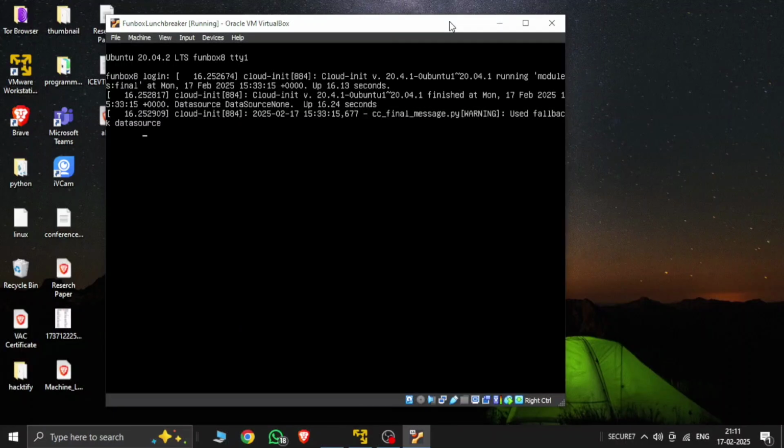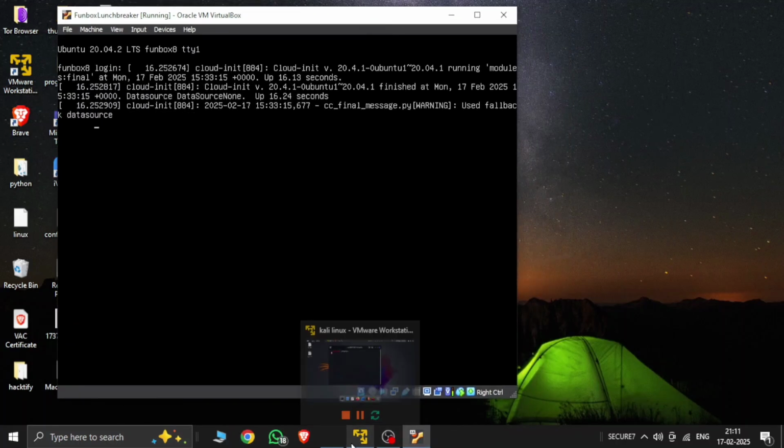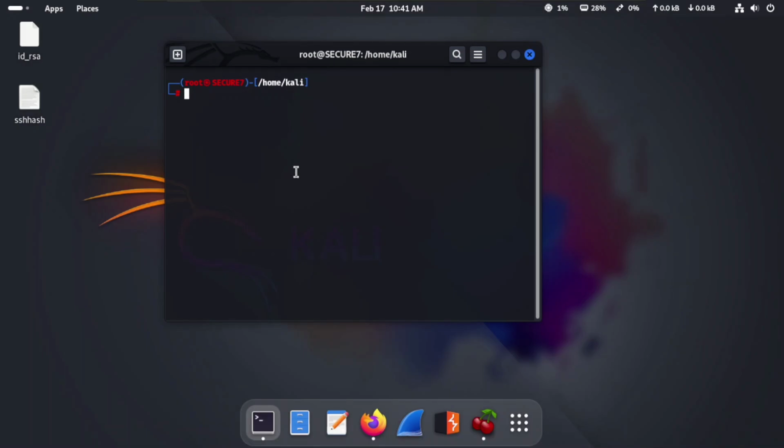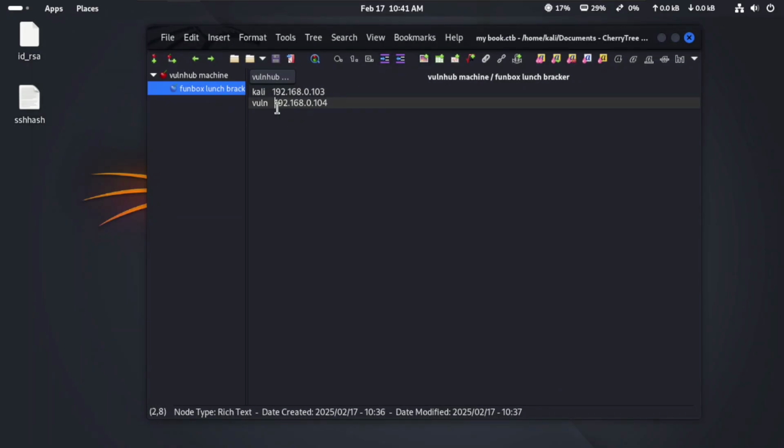And this is Parth, and we have a machine which is Funbox Lunchbreaker. So find the vulnerability in this machine. This is the vulnerable machine I have downloaded from vulnhub.com, which we exploit. Now here you can see Kali Linux IP address is 103 and our vulnerable IP address is 104.